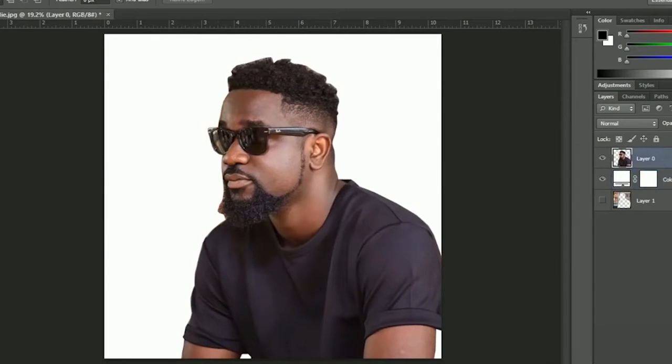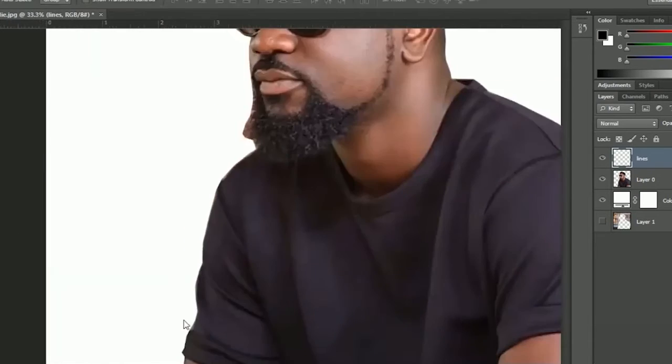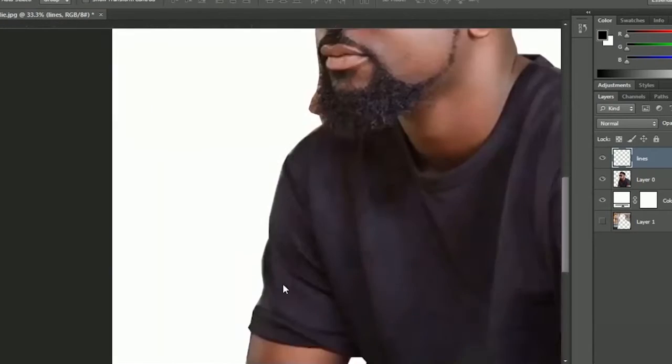So we are just starting with the fun right now. The first thing you have to do is create a new layer, and I'm going to name this layer lines. Right, so I'll pick the pen tool. There are two things over here, the shape and the path. We are going to make use of the two simultaneously, but we are going to choose the path for now because we are going to create some small path around this particular image.